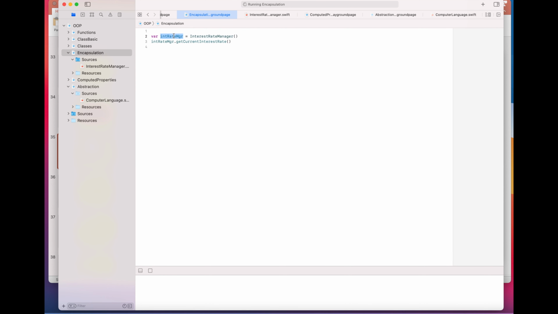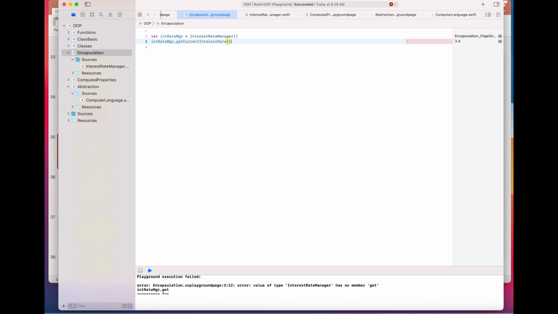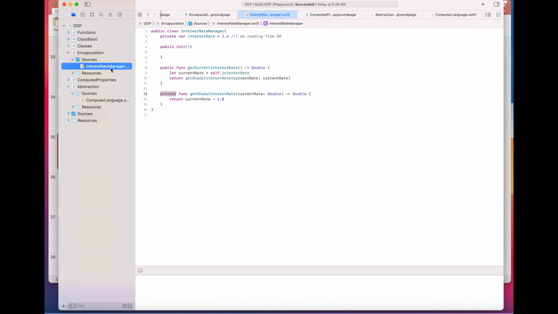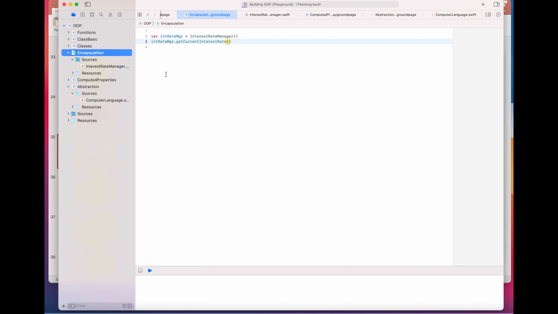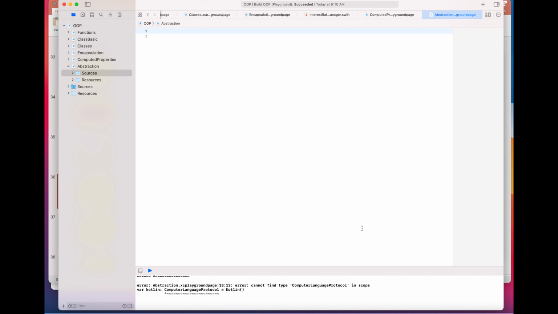Now I go back to my encapsulation class and then when I look at it, I first go forward and initialize it. After initializing, when I call a dot operator on the object and see what options are available, I just see a single function which is get current interest rate. I do not see the attribute for interest rate. I do not see the shady interest rate. I only see the function for get current interest rate and of course the initializer because that was also public. The other details are abstracted away from the user.